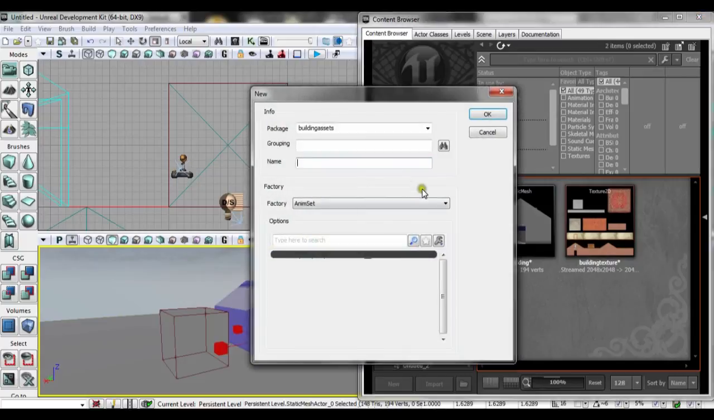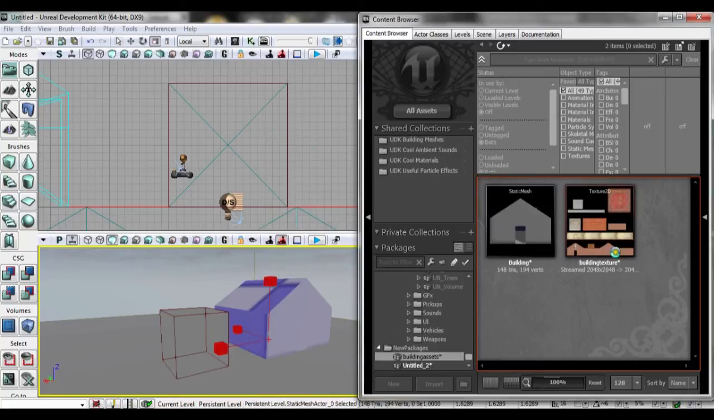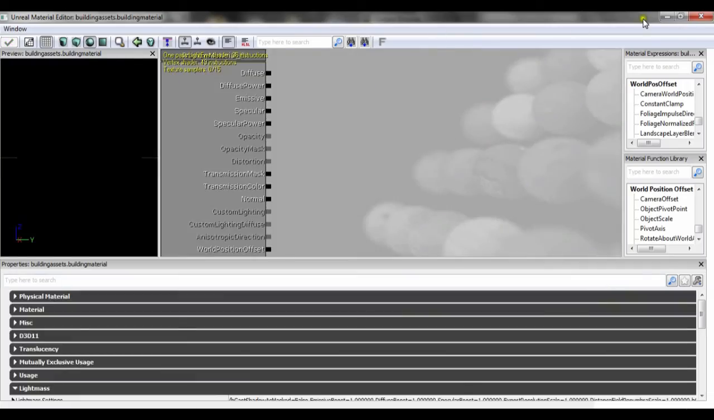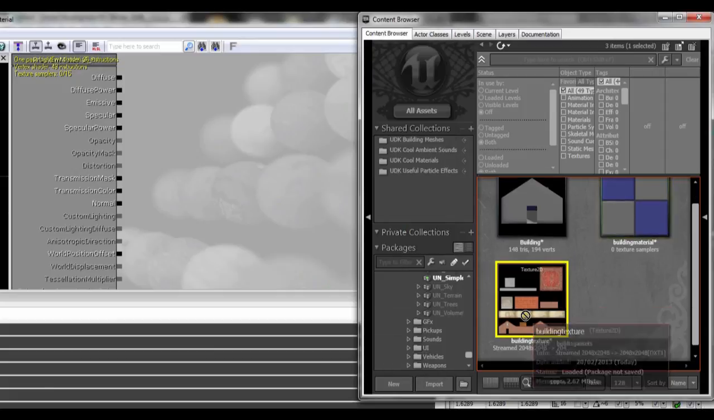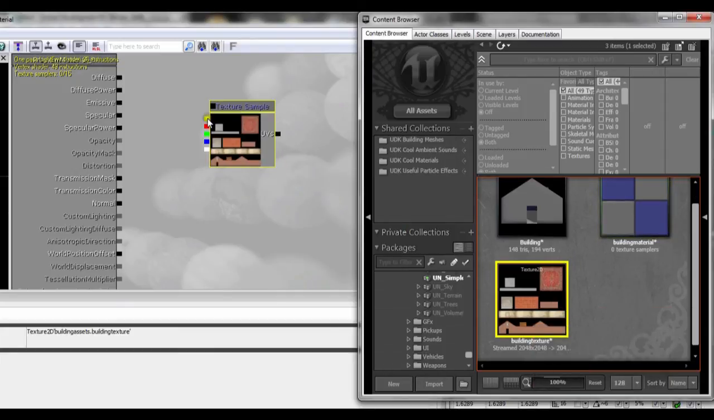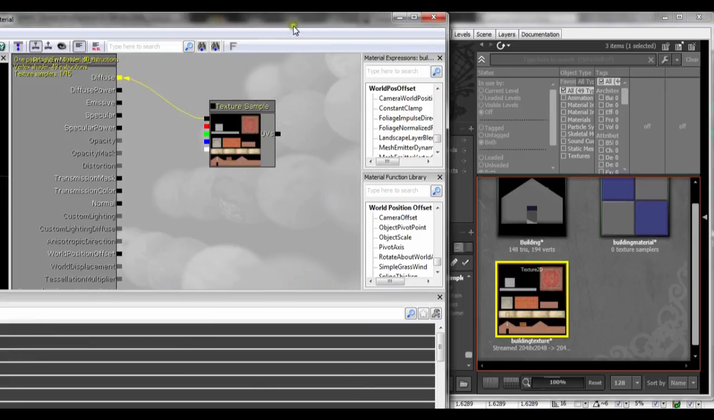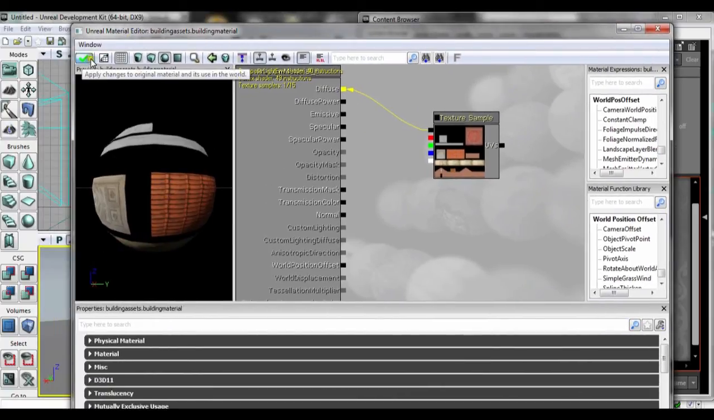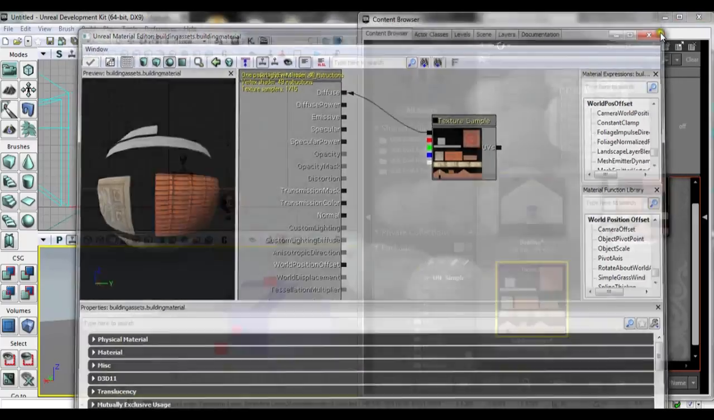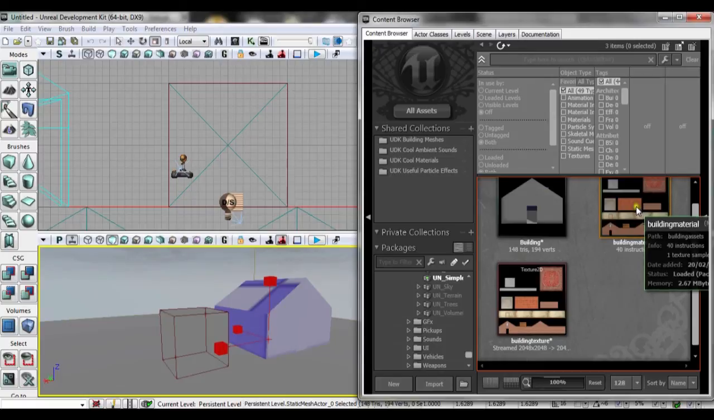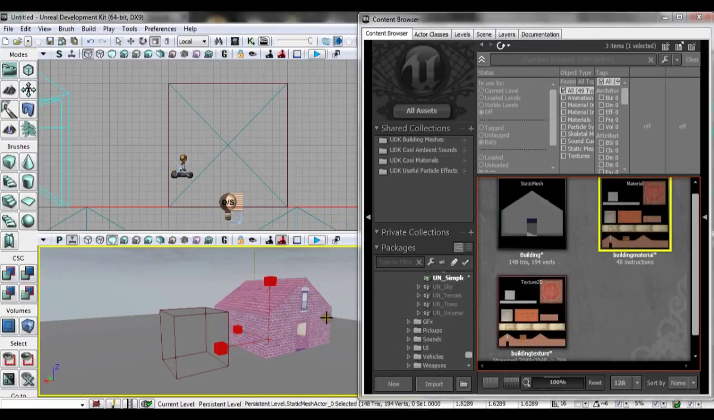Let's make a new material. New factory material. Name it building material. Press OK. Make sure it's in the assets folder. And here is our material. So let's just bring that across. Drag our texture in there, connect the diffuse, and then press OK. Right, that's all done. So here's our building material. Drag that onto our building. Here is our house.